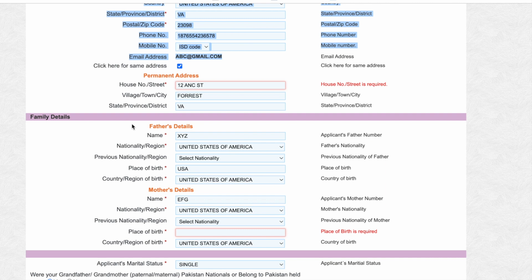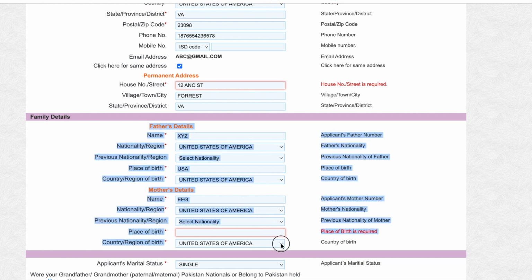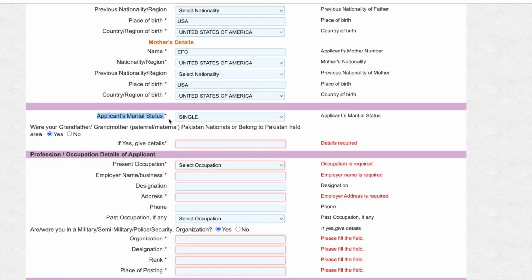Next is applicant's family details. Here you have to mention father's and mother's detail. US passport does not have father's or mother's details in it, but in birth certificate, father's and mother's name will be mentioned. So please provide father's name and mother's name according to the birth certificate. Next is applicant's marital status. So once you have provided applicant's marital status, there is a question asking whether the grandparents or great grandparents are Pakistani or belong to Pakistan held areas. If yes, please provide details of those. Otherwise, you can choose no.